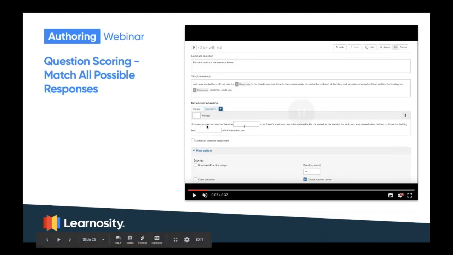So here I've already set my validation. Let me just rewind. I've already set my validation for stairs and an elevator. And then I'm going to click on the blue plus button to add an alternate answer where I add in staircase and a lift. And then I'm going to turn on the match all possible responses option. Okay, so this is what allows me to merge my 2 responses.